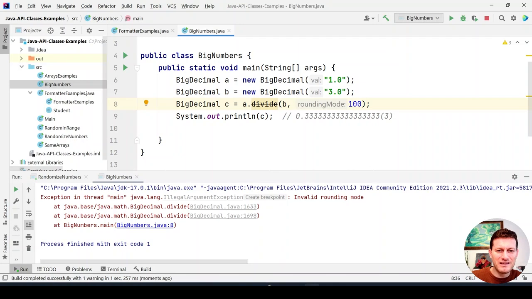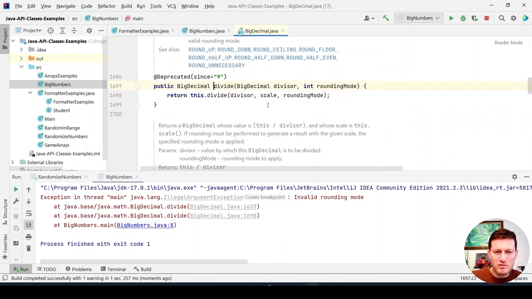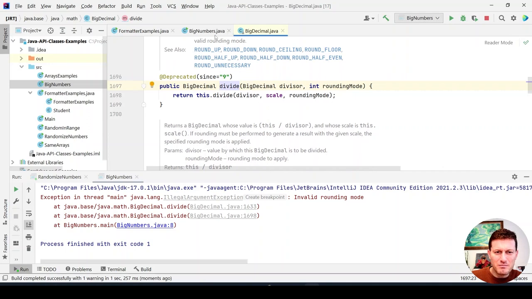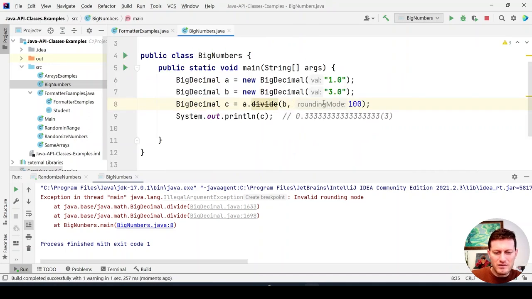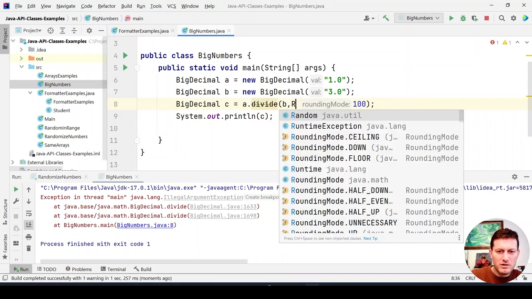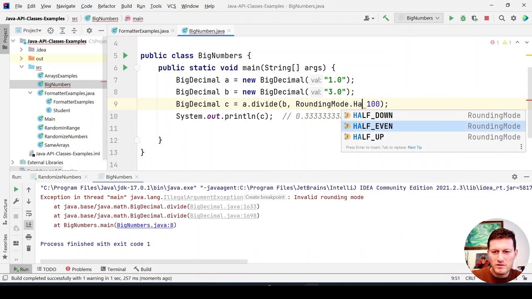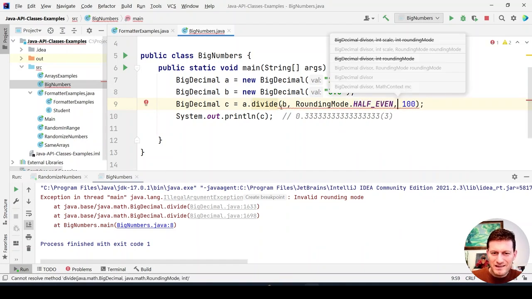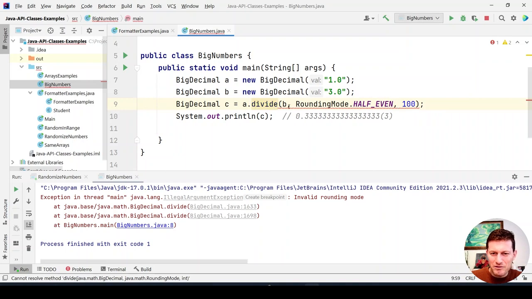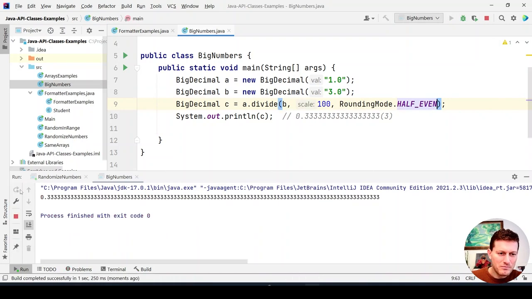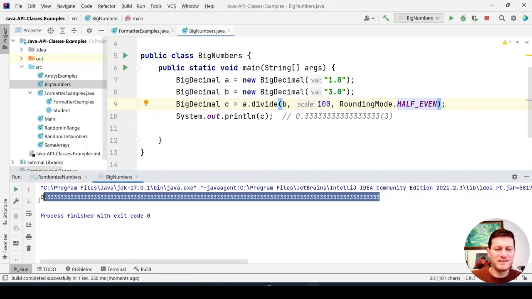And now I will need a rounding mode. Let me show you. Divisor and rounding mode. RoundingMode.HALF_EVEN, bankers rounding, and I will need first the scale and then the rounding mode, maybe like this. Okay, and now this is going to work and it will cut the result with the scale of 100 digits, but this works correctly.